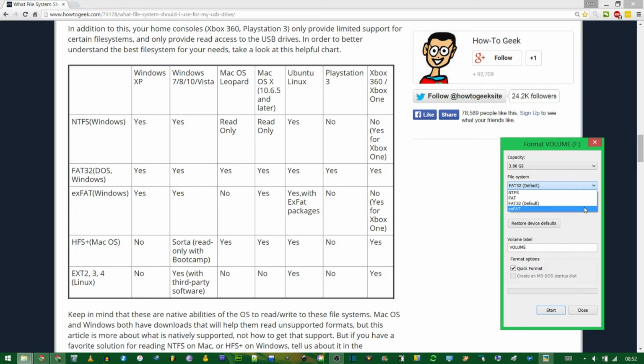exFAT is Extended File Allocation Table, an updated version of FAT32. There's no size limit, and it's compatible with Linux, Windows, and newer versions of Mac. That's anything after Leopard. I think it's the best choice for portability simply because it has no file size limit and will be compatible with most newer computers.